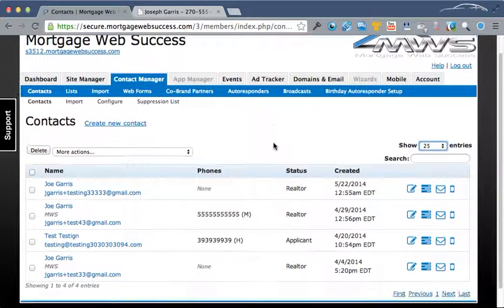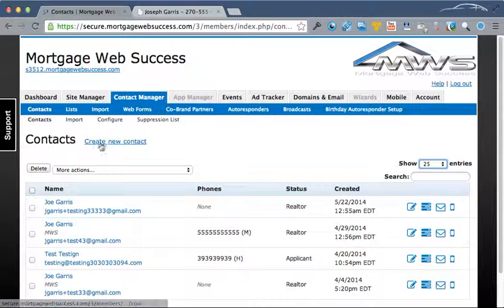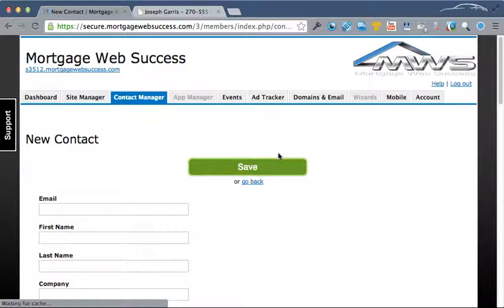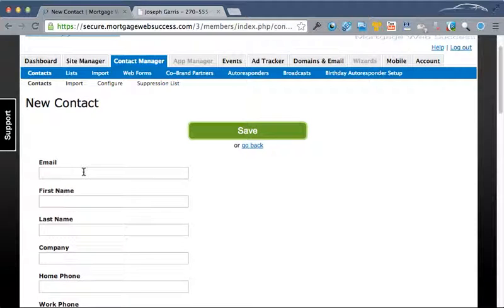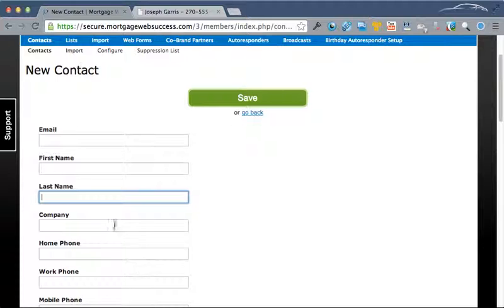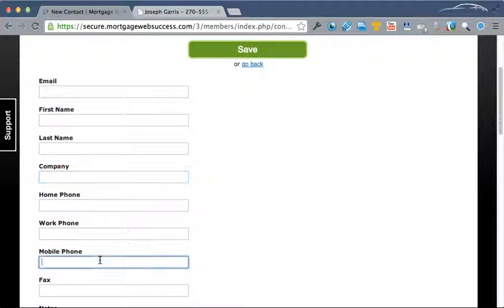Now, how to add a contact? You want to go here to Contact Manager, click Create New Contact. And then the important parts here are the email and first name. First name is used a lot for personalization of email, so I would recommend that if you do have it, you put it in there. So email, first name, last name, company, and then if you have a mobile phone, I usually put their phone number as mobile phone anyway.